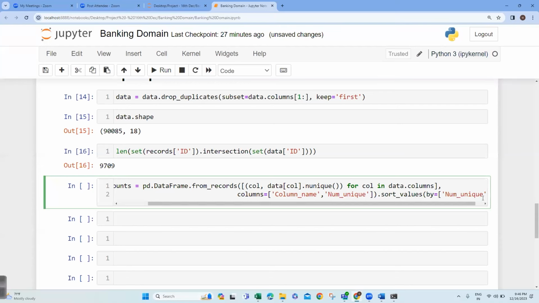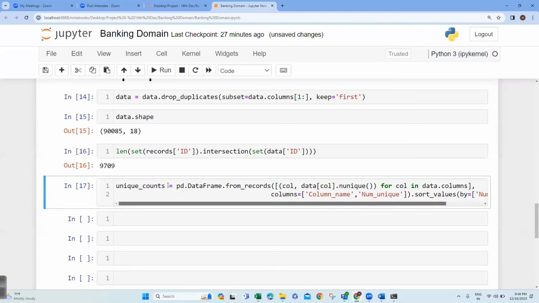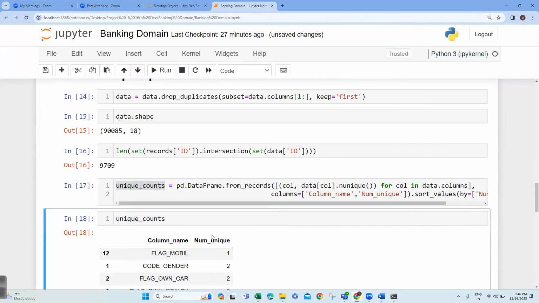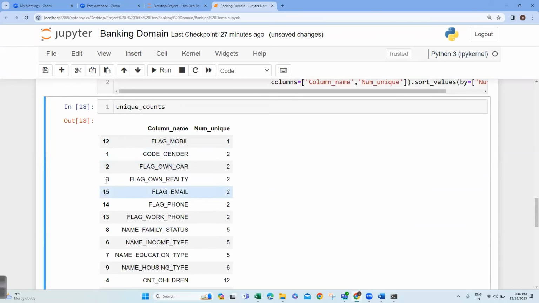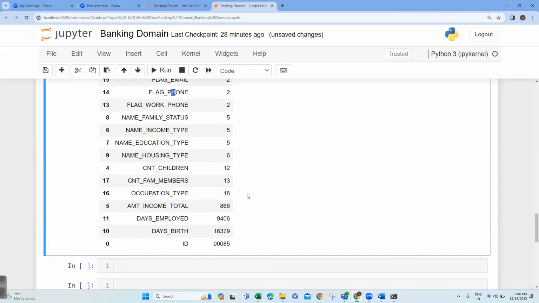Okay, execute this. Now you can see what happened, guys. I have created a column here. So this index number is changed because I did sorting. Okay, so these are the column names there. Mobile number, gender, car, reality, family, phone. How many unique values, guys? Can I say this is the unique value coming? ID, how many? 90,000. Date of birth, how many is coming? That is unique value. Can I say these are the unique values, guys? My dear friend? Yes or no?